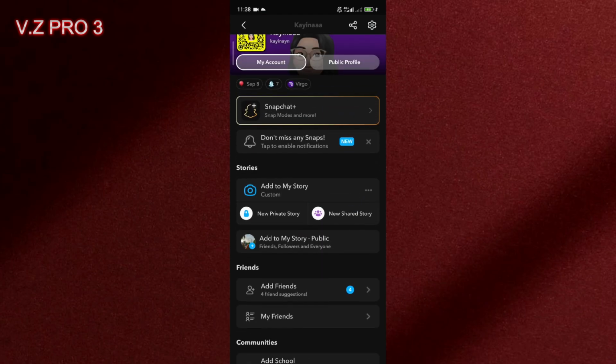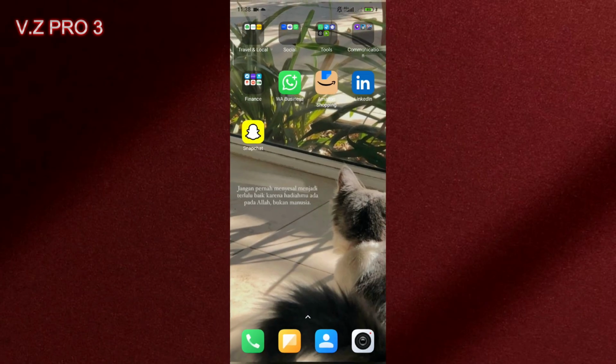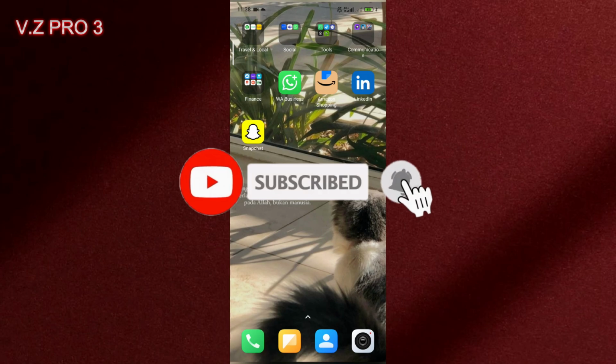You can meet your friends, your classmates on Snapchat, see the shared stories of your school. It's very simple, right? So that is how to add college on Snapchat.